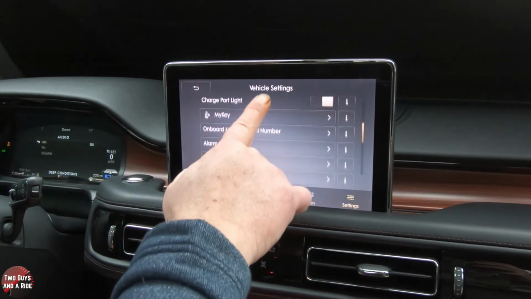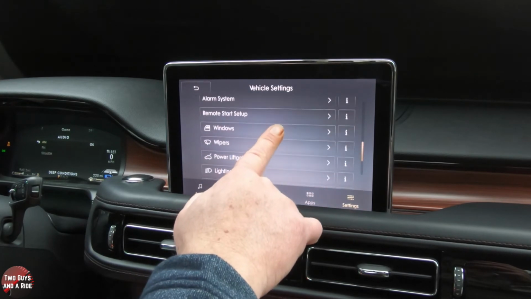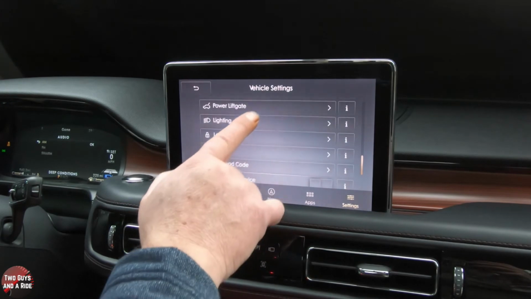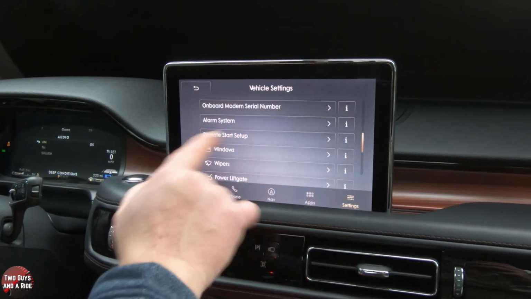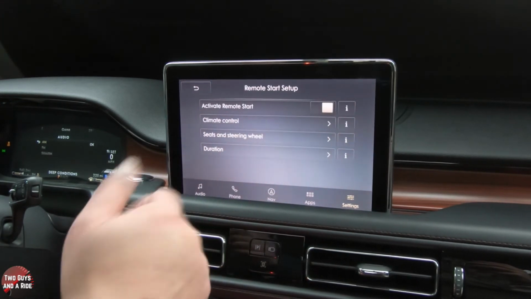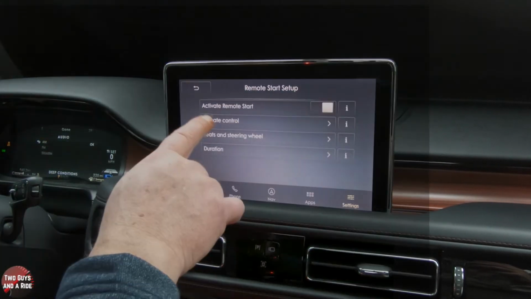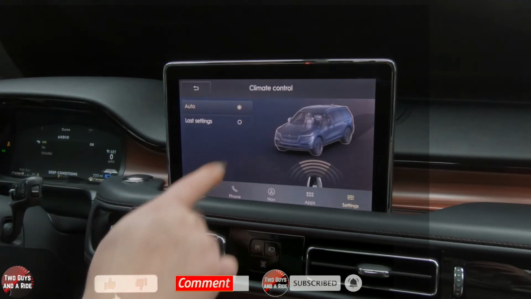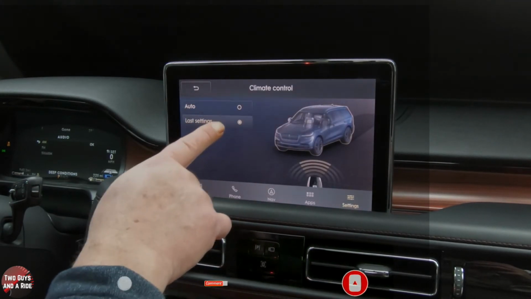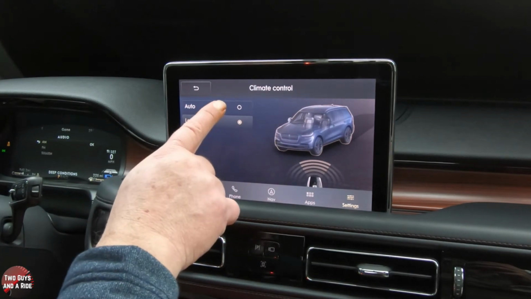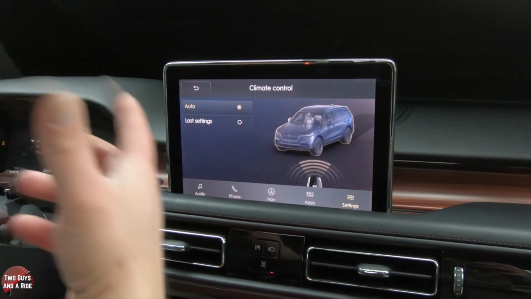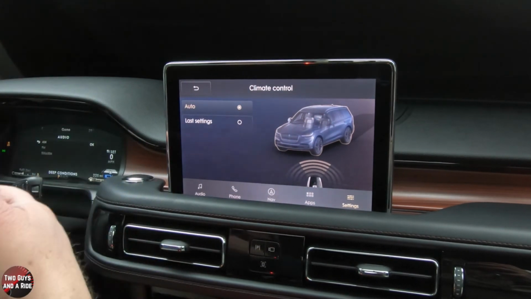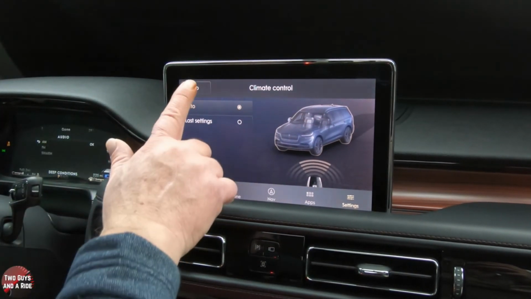Okay, and then let's see, we'll go down here a little bit. You can set up your remote start setup. When you remote start it, first of all, you have to activate it here. Then you can say what you want to do with climate control. You can either have it last settings, whatever you had the car on last when you shut it off, or auto. So if the car senses it's cold, it's going to turn on your heat, your heated seats, and your heated steering wheel. It's going to do all that for you.